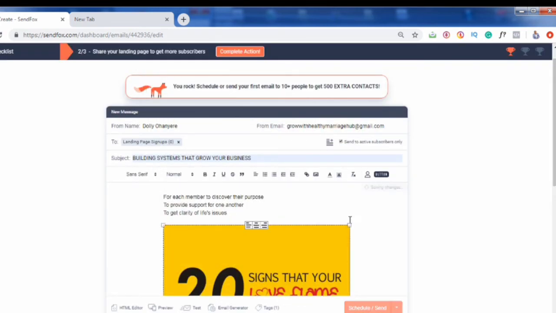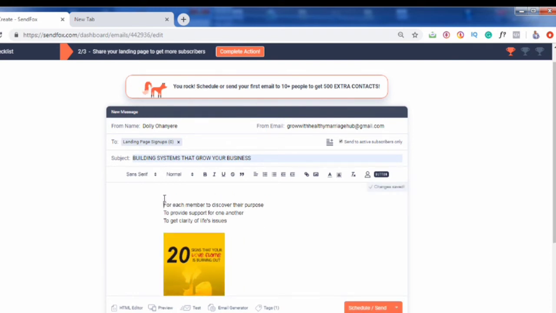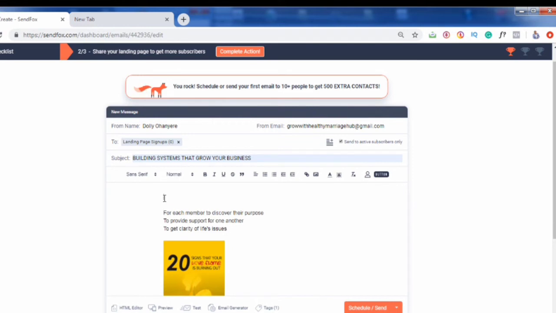I can now adjust it however I want to fit into my email by using the drag and drop option. The next thing is, how do you add first name? You want to add a customized name so that it captures the first name of people who have signed up to your list. That's how it's done. You select it from the top right there, the human icon.